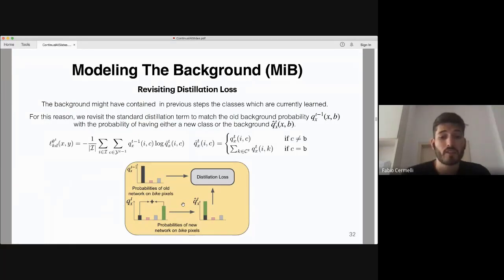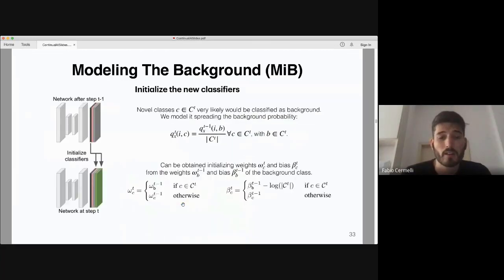And this is very effective. And as you can see, it's also very simple to compute them. The third contribution we have made is the initialization of the new classifiers. When we have to learn new classes, we have to initialize the classifiers. The first simple solution can be to initialize them randomly, but we made an assumption. We assume that the new classes will likely be predicted as background by the old model.